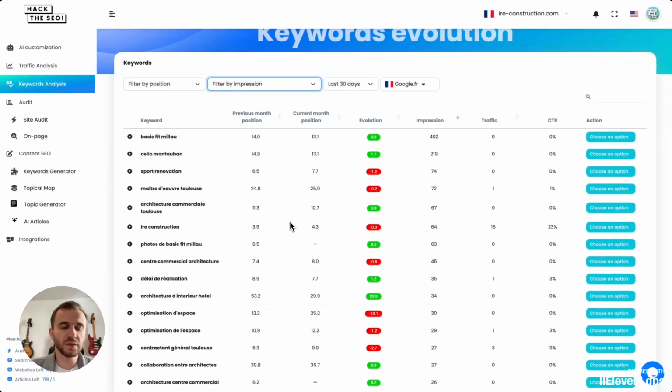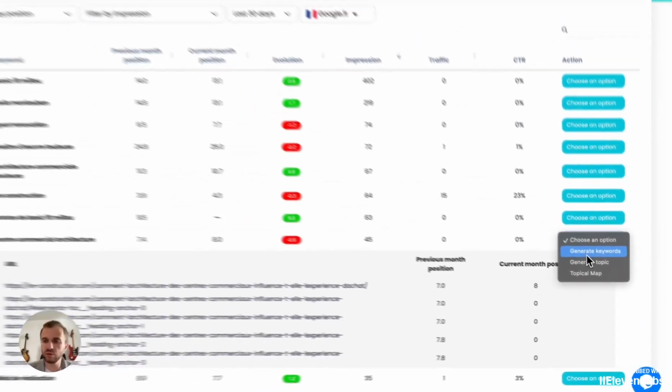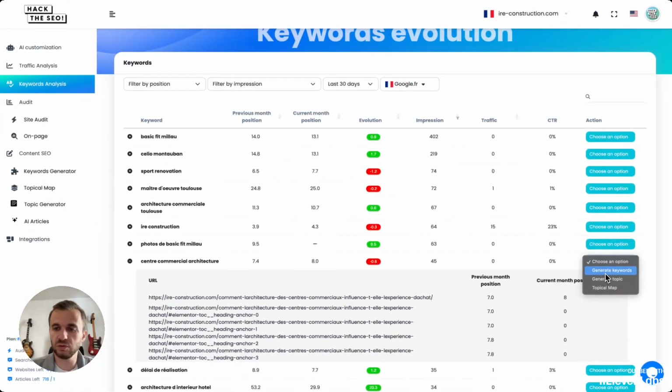Once you have selected or noticed that there are keywords that need to be reworked, you can jump directly into action by choosing either to generate new keywords from it or to generate topics or a topical map from a URL and this keyword in order to have it ranked higher on Google.